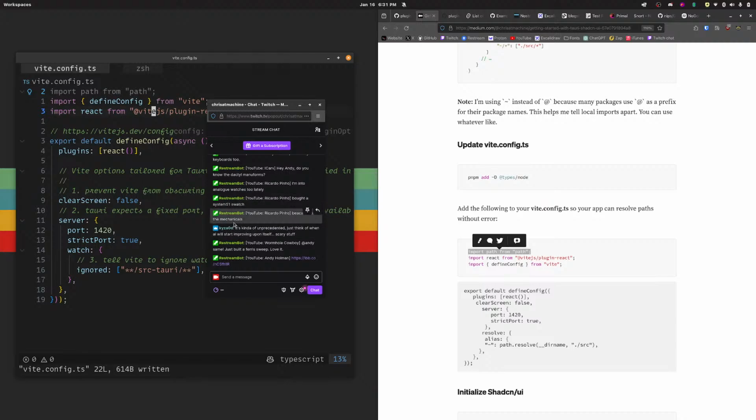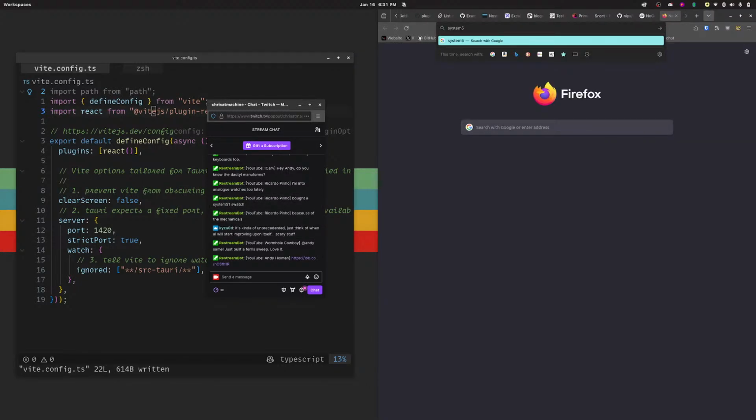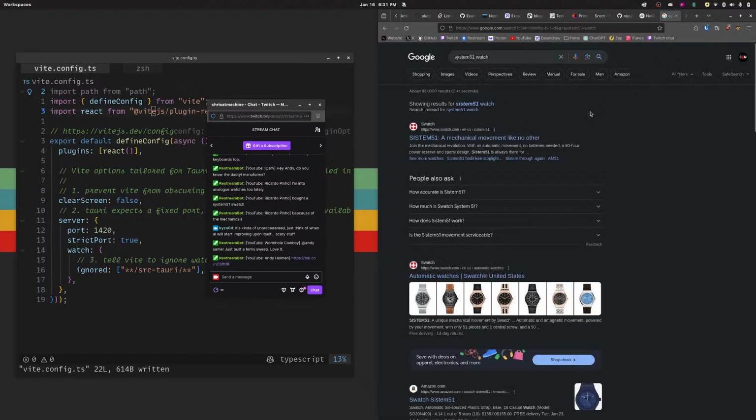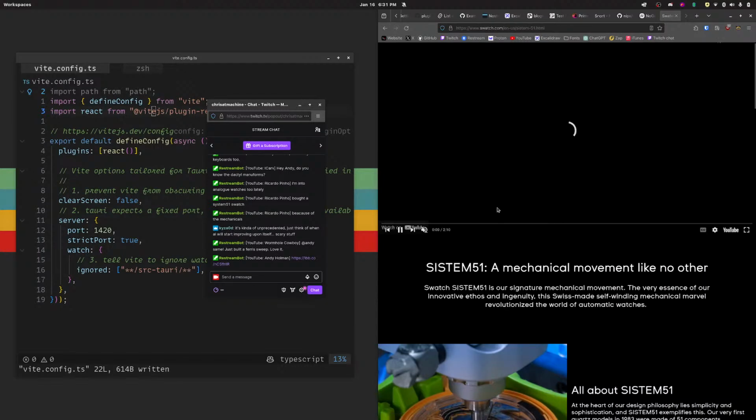Ferris sweep. Should I learn about this thing? What is a System 51 watch? Well, you called it a swatch. I don't know if that was on purpose. Oh, it is a swatch. Oh, it's a Swiss watch. Is that why?